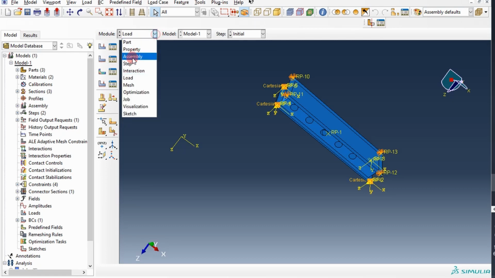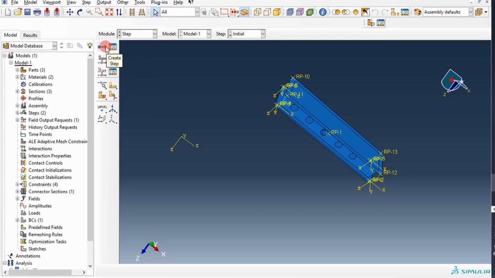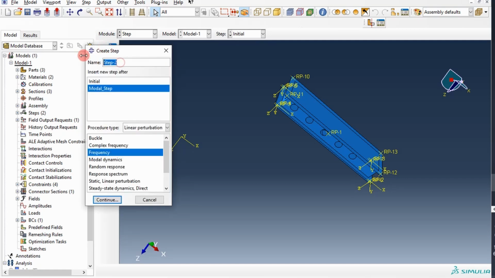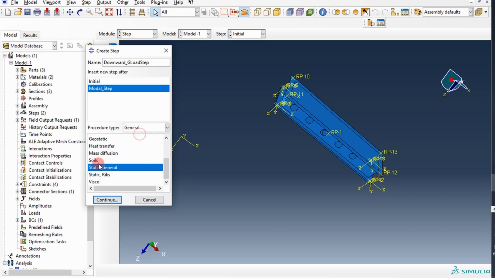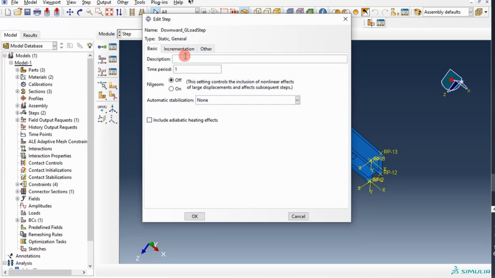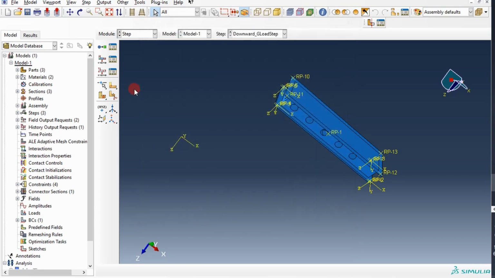To do that, you want to go to Step. You want to create a new step, we're just going to call it downward GLoad step. And it's going to be a general static procedure type. And we're going to keep all these defaults. We're going to keep this analysis linear. So I'll press OK.